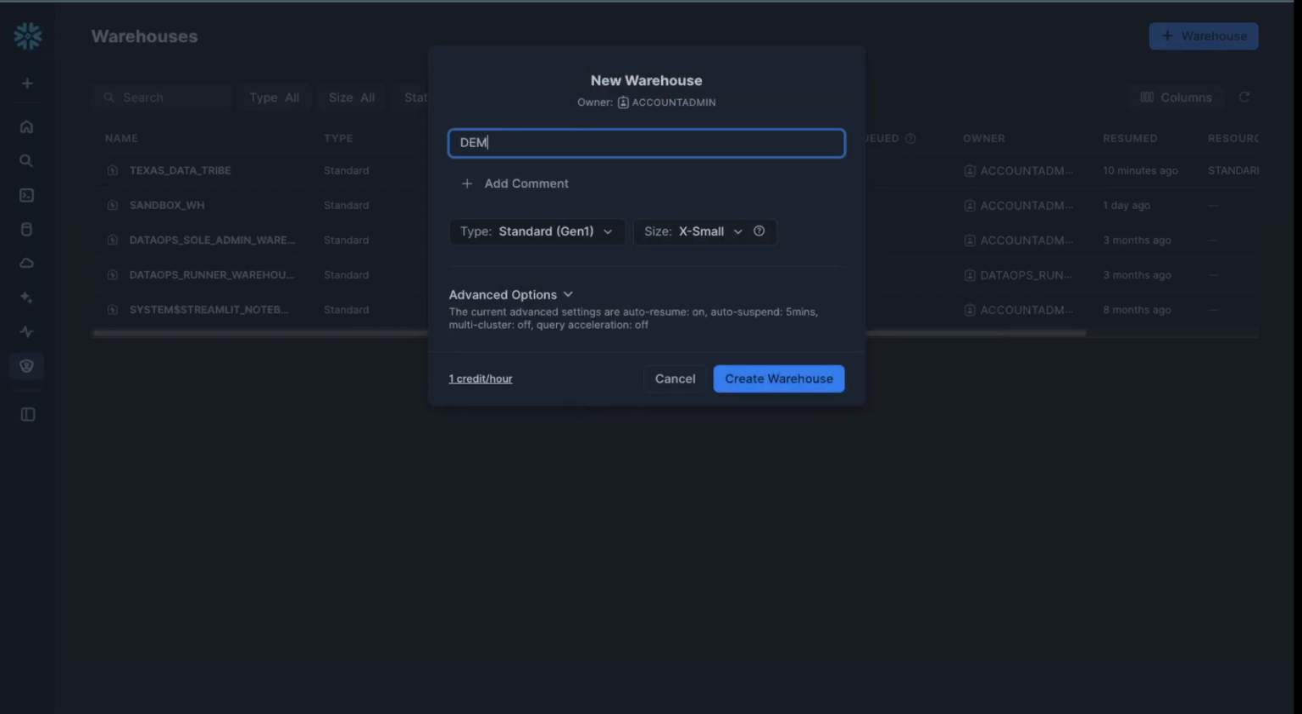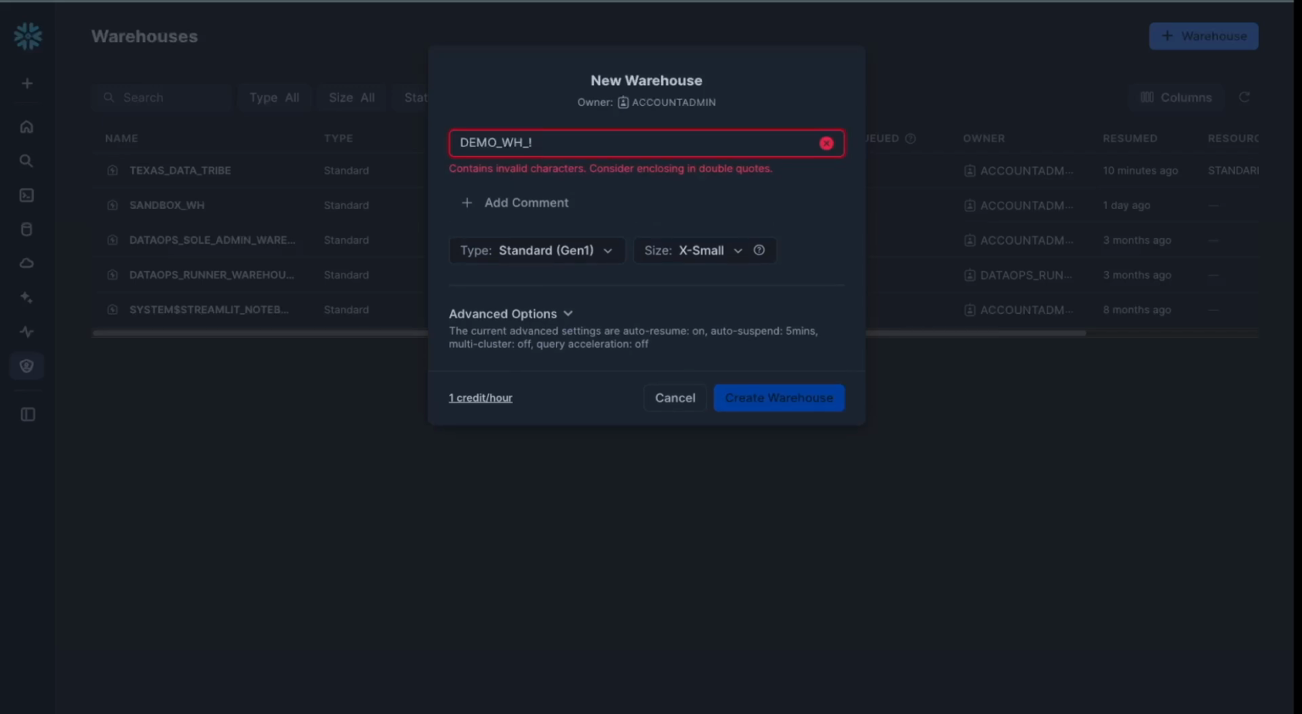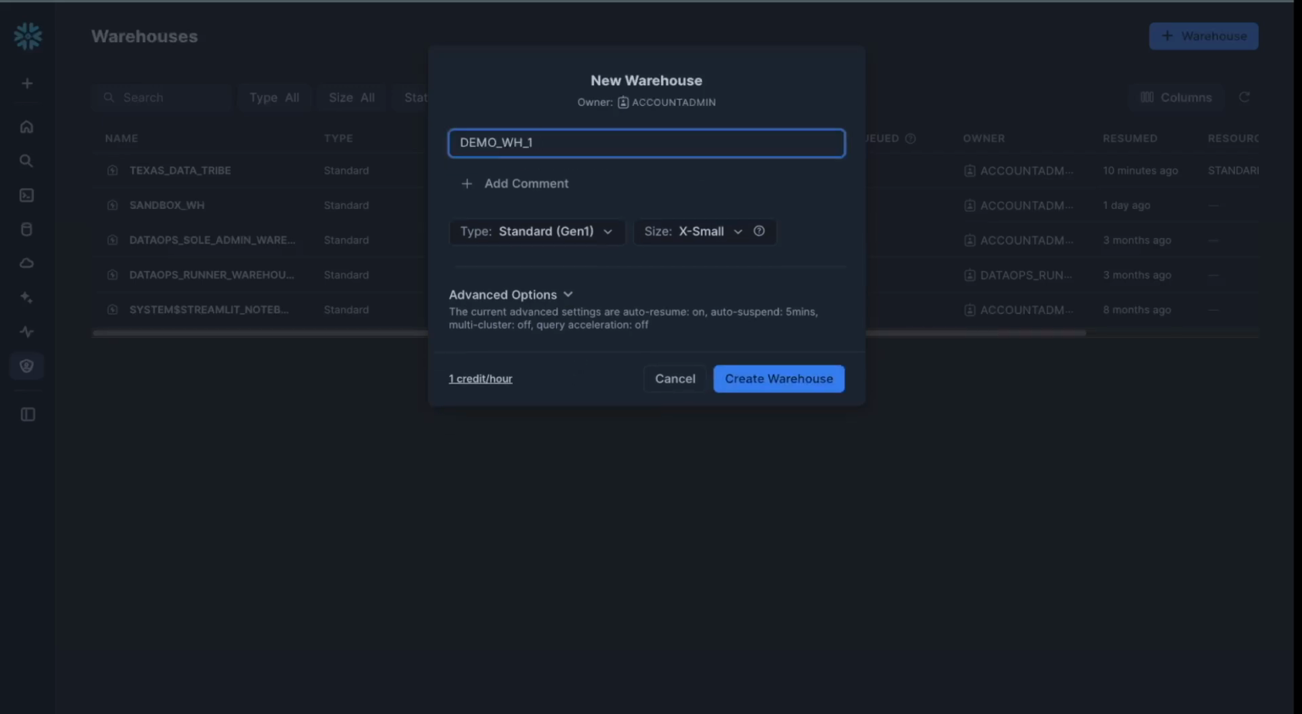We're going to call it Demo Warehouse 1. And it would help if I could type today. Then there are a few different things that you can do. You can add a comment, so this is great if you need to denote, like in a data catalog or in data documentation, what a warehouse is used for. You can also select a type and you can select a size.